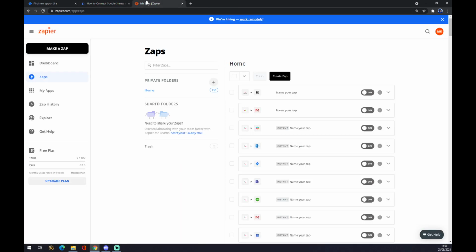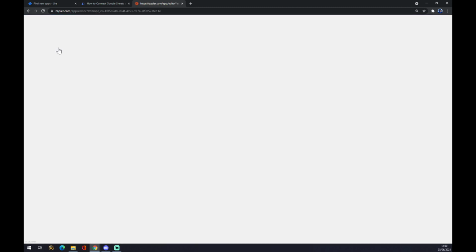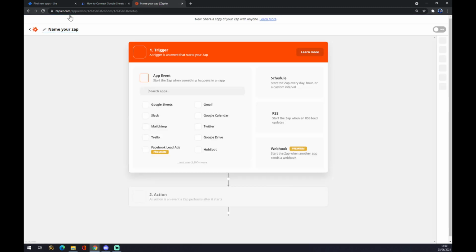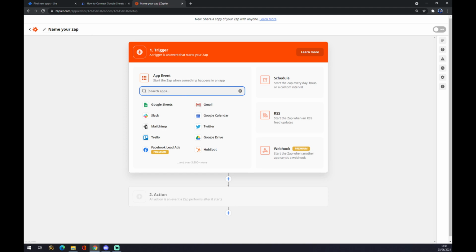We can also use zapier.com. After logging in or creating an account, we want to go to the top left corner of our screen and make a zap. We can name our Zap, but it's not mandatory. We can jump straight to the trigger. It works more or less the same as it works at automate.io.